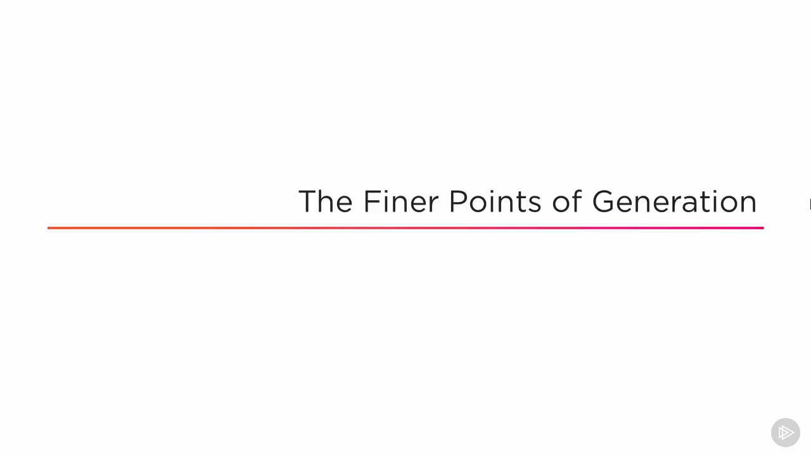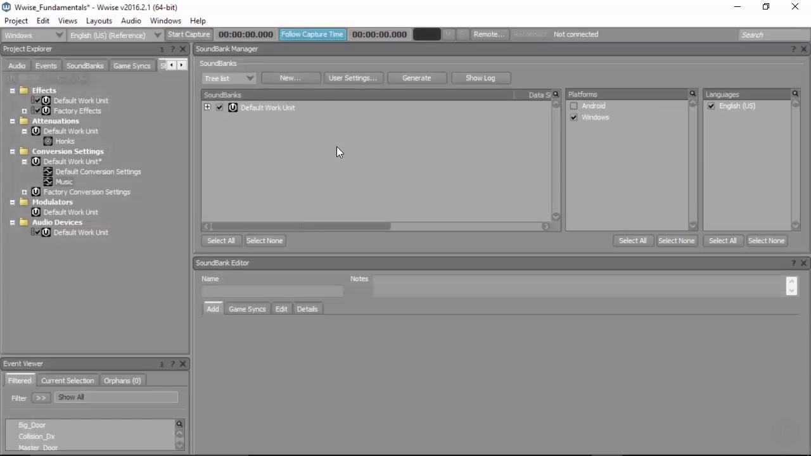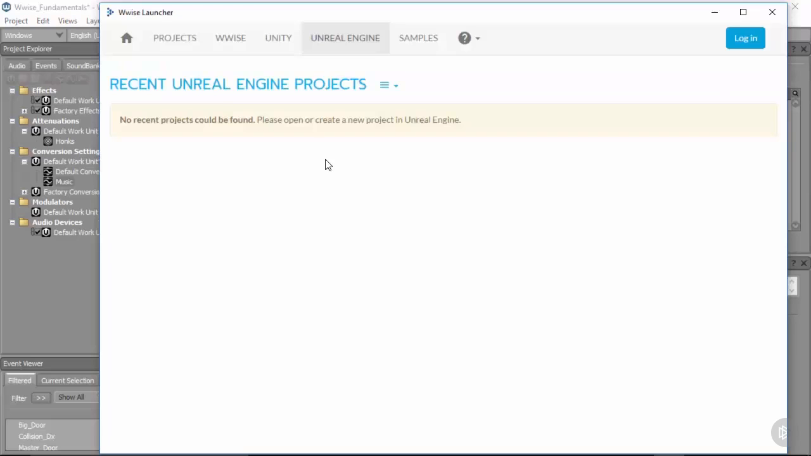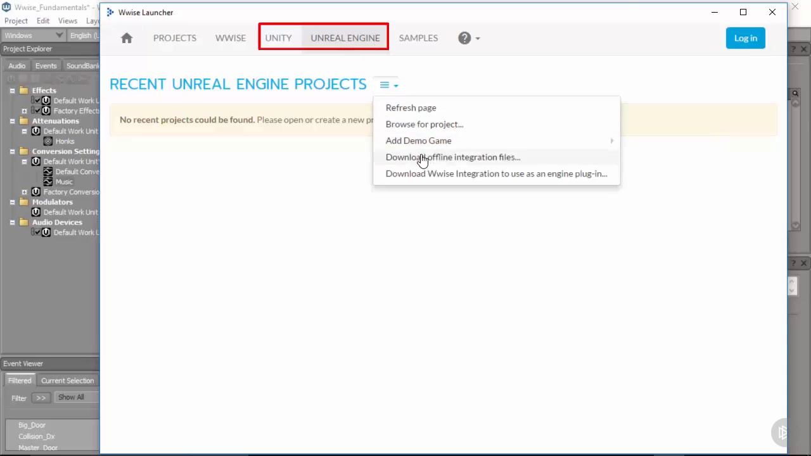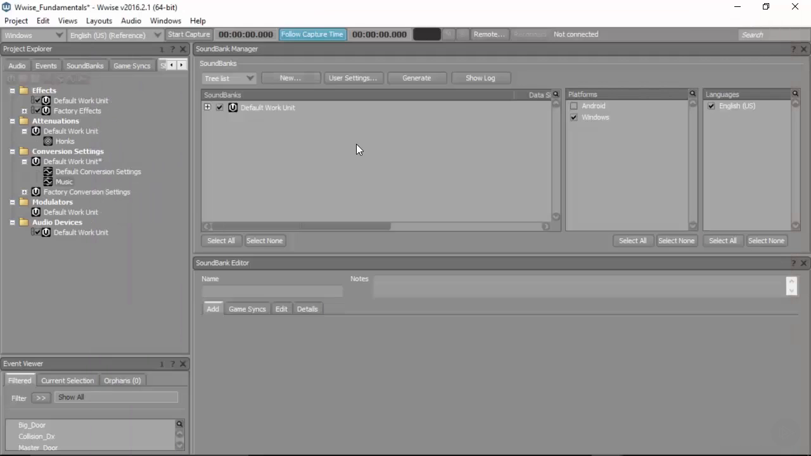In order to get your sound banks to be recognized in the game, you're going to need to install the Wwise integration plugin into the game engine of your choice. If you're using Unity or Unreal, this becomes available to you from within the Wwise launcher. Just select the appropriate tab for your game engine, open your game's project, and you will be able to install the integration package from within the Wwise launcher at that point.